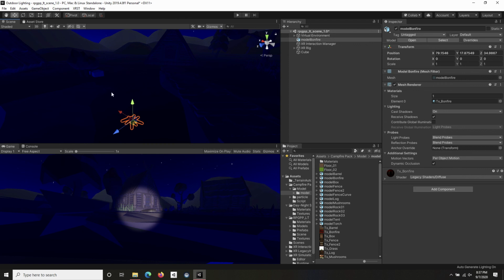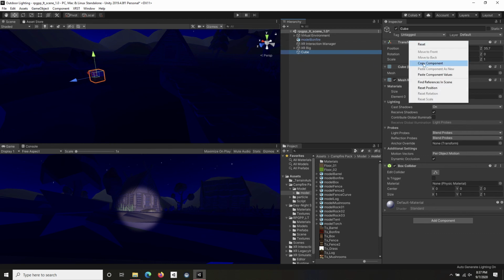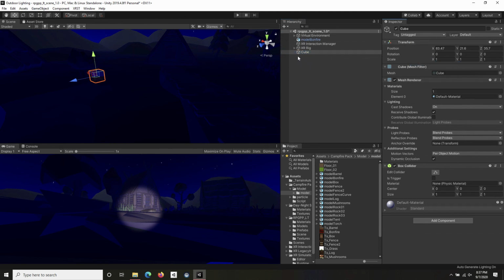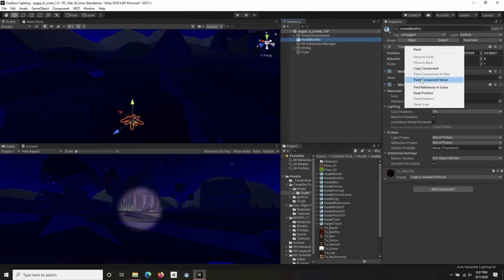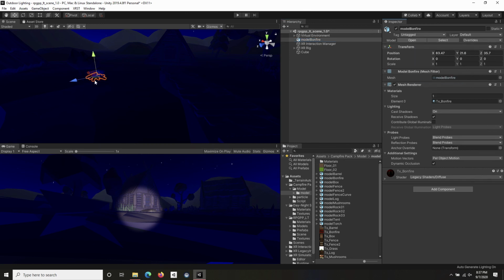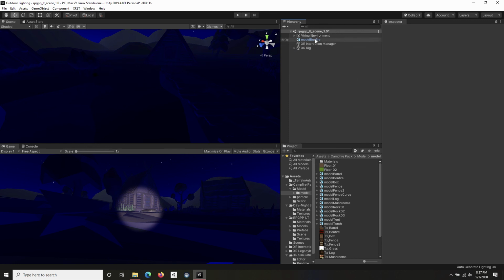Now the bonfire is not located where it should be. So again, I'm going to use this cube, which I placed. Again, the cube does not have a parent object, so I'll simply copy its transform component. The model bonfire also does not have a parent component, so I will paste these component values on top. And it is now more or less located where that cube was, so I can get rid of the cube.